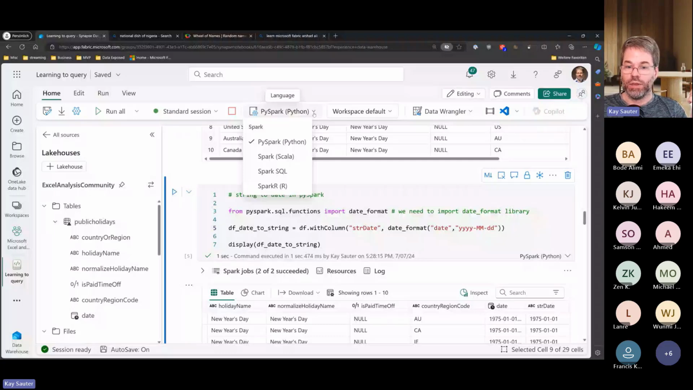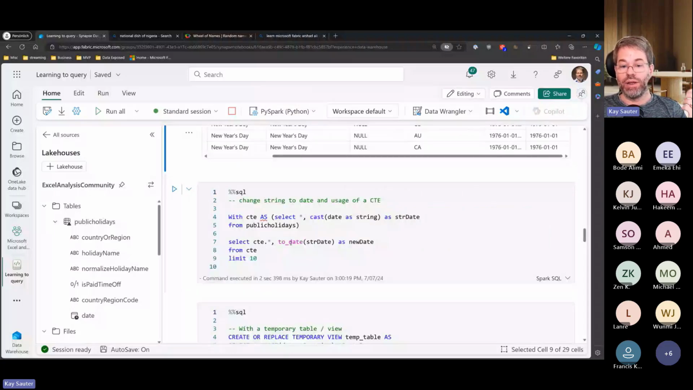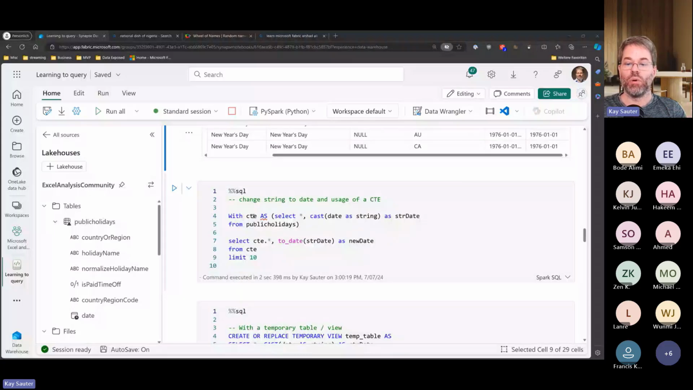So what we also can do is a CTE. If you don't know what a CTE is, it's a common table expression. You basically define first a view, if you want to say so, and give it a name. Here I named it CTE for common table expression. I select everything and cast it here.